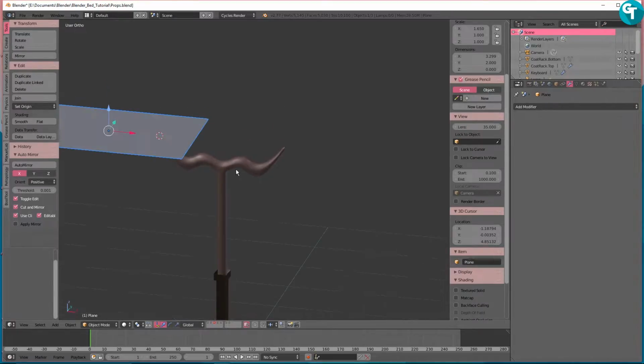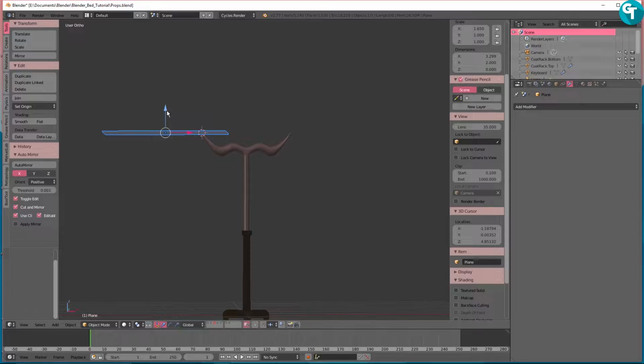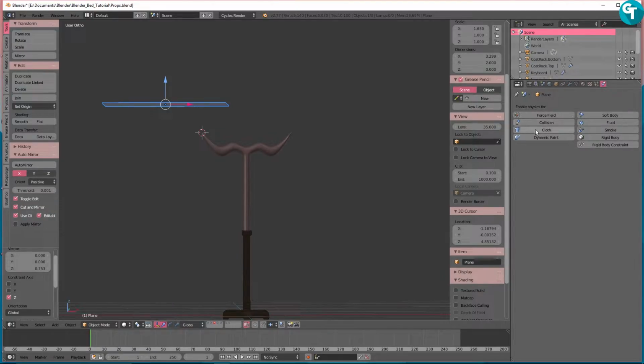And then tab back out of edit mode. And then I'm going to drag this up some, just like that. And we're going to come over here to our physics tab and we're going to add a cloth.